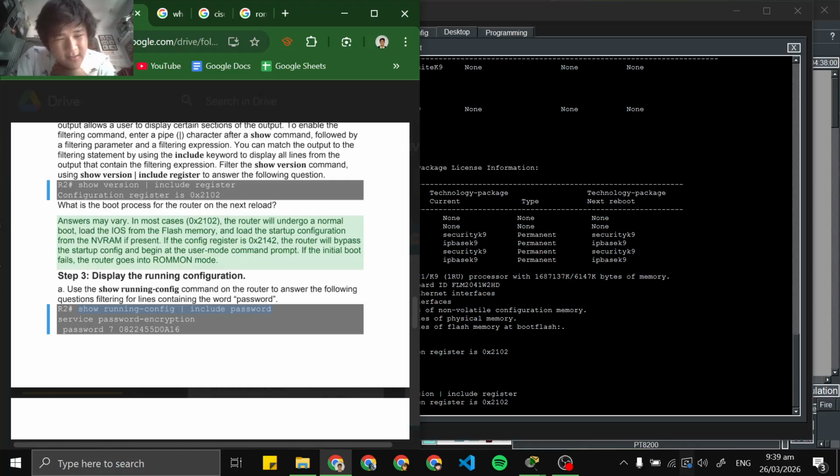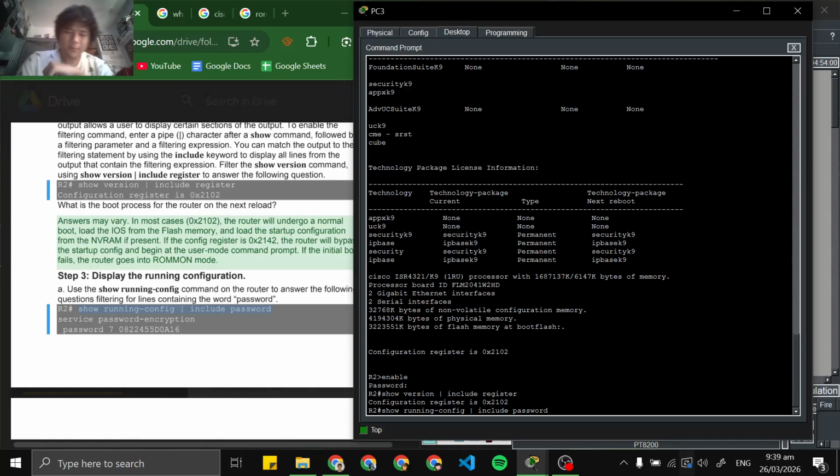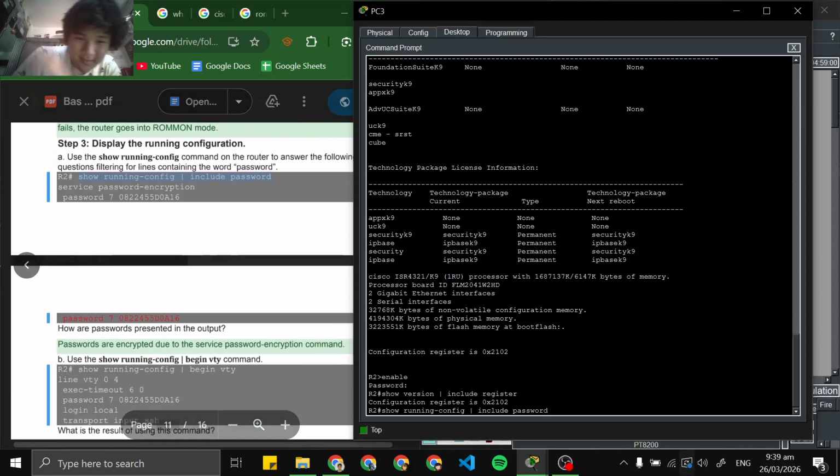ROMMON mode is basically just, if I remember correctly from our lessons in data communications and networking, or DCN, the safe mode, or the recovery mode. Yeah, the recovery mode. If something goes wrong, like let's say something's missing, the ROMMON mode would load.